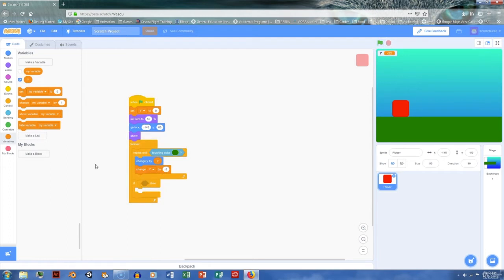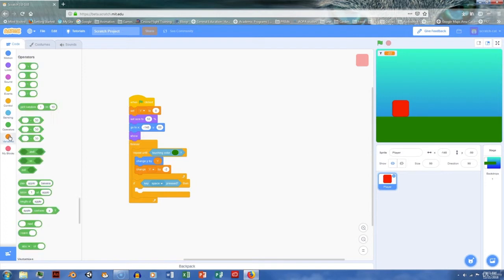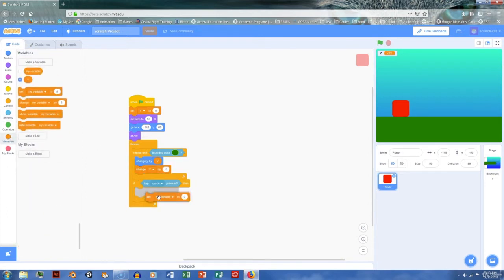Okay, now we want to make it so that when we press the space bar, then we jump. So let's go to sensing, key space pressed, and drag it into the if then block. Now let's go to variables, and we want to set Y to 15, and we want to change Y by Y. So let's delete these other blocks. There we go.